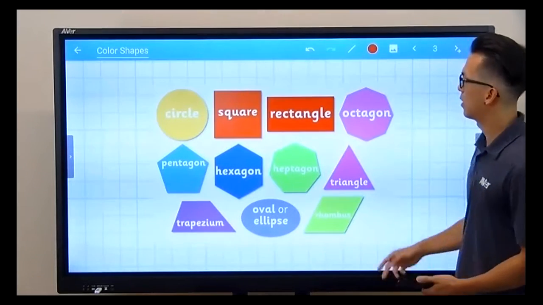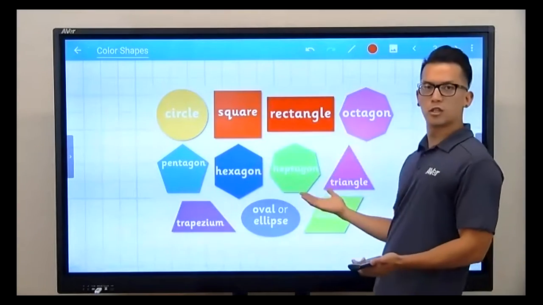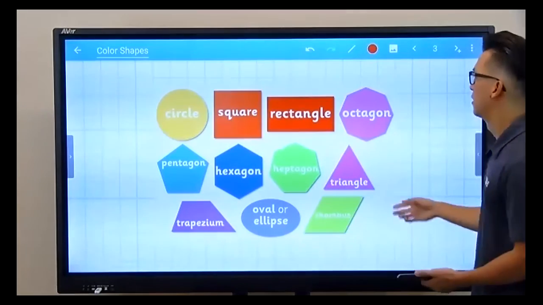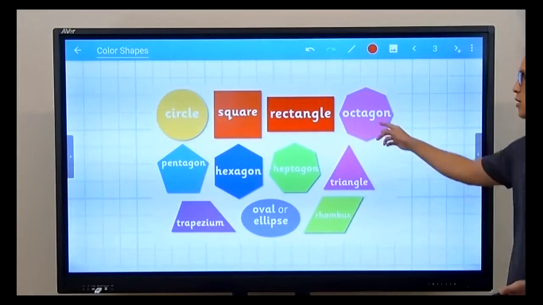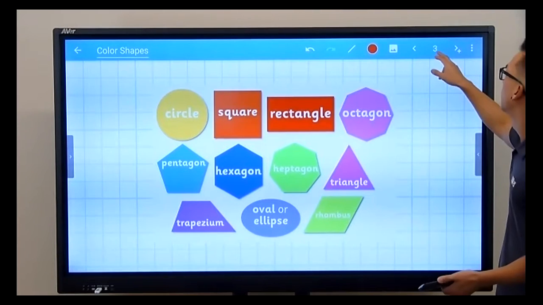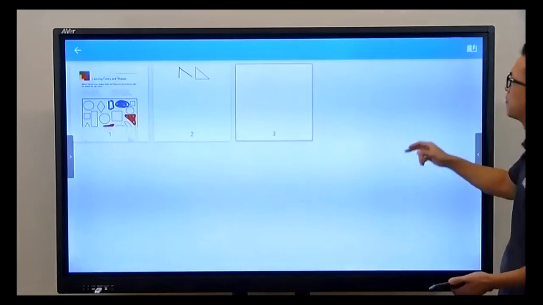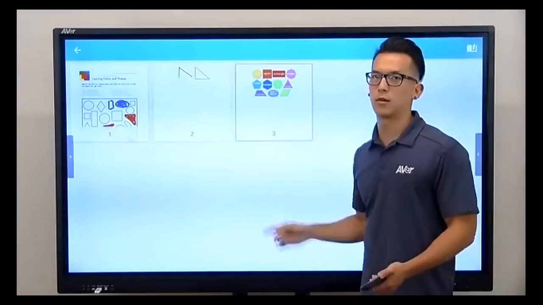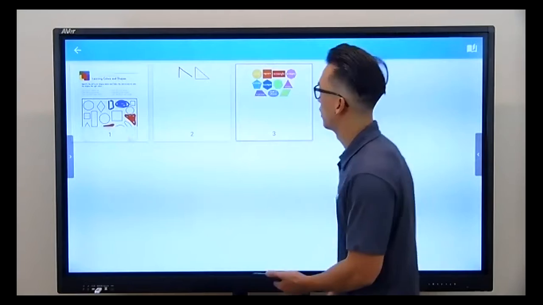And I can say, hey class, here are the different shapes. Here are their different names. Color each one on your worksheet this color. So they can follow along and do that. And now when I click on this overview button, you see 1, 2, 3. It's that easy, and it's right there.